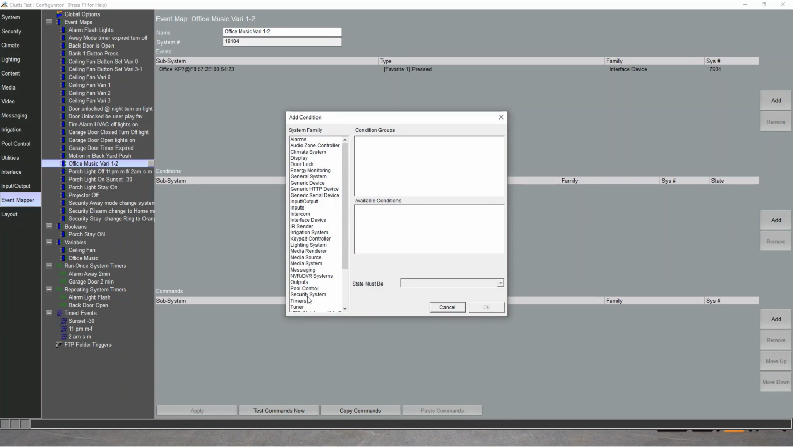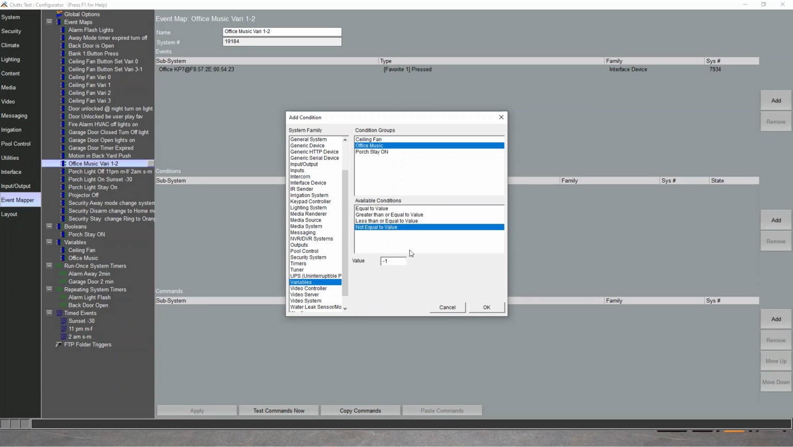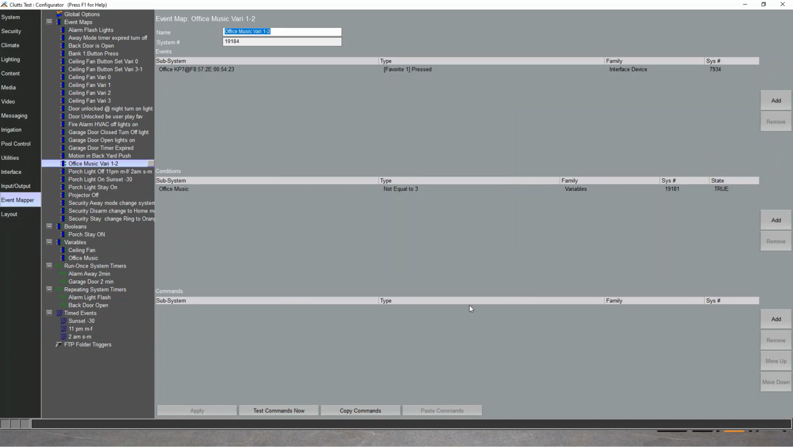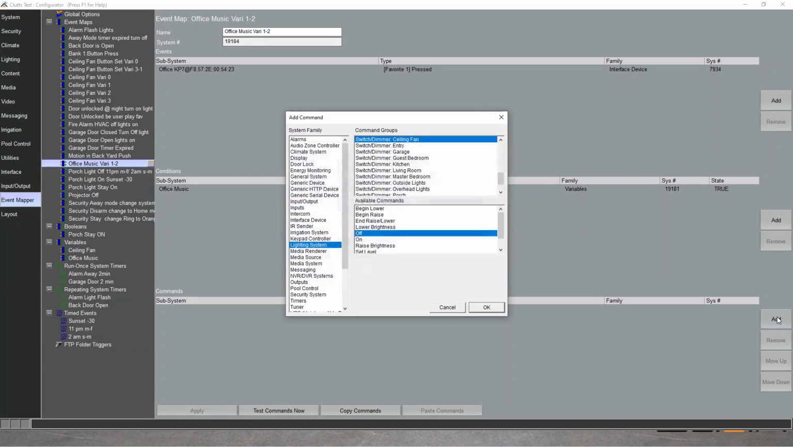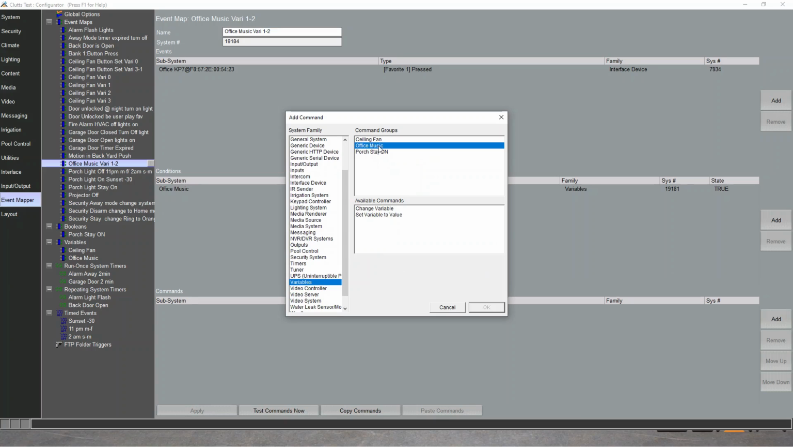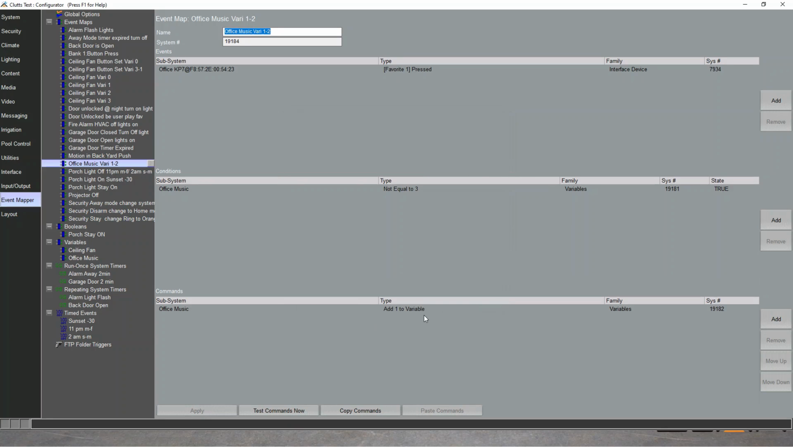and our condition is going to be variable Office Music does not equal 3, we will add 1 to it. So we're going to come in here and set our variable Office Music, change value, and here we're going to do +1. You'll notice when I hit enter, it says +1 here instead of subtract 1. So this is our first event map. We now need to make the second event map.